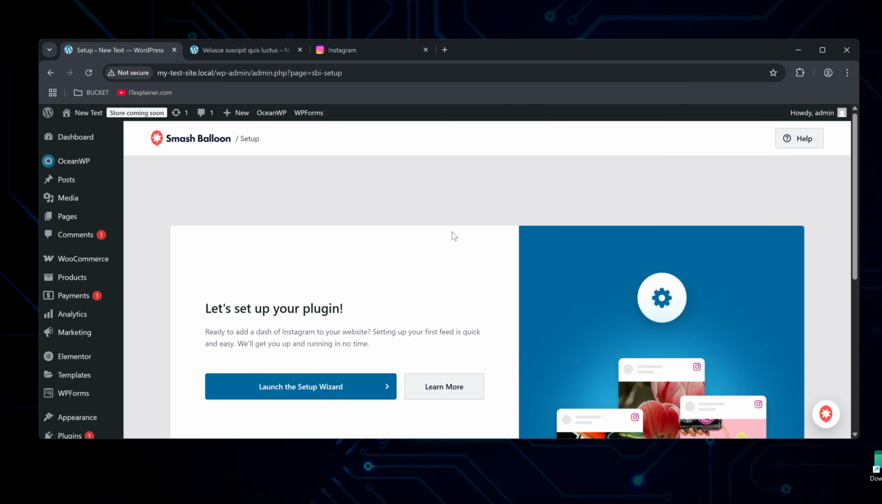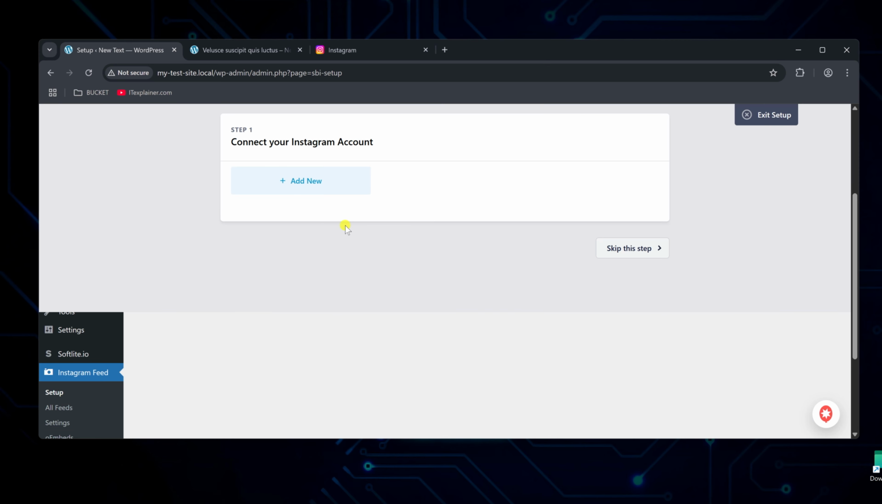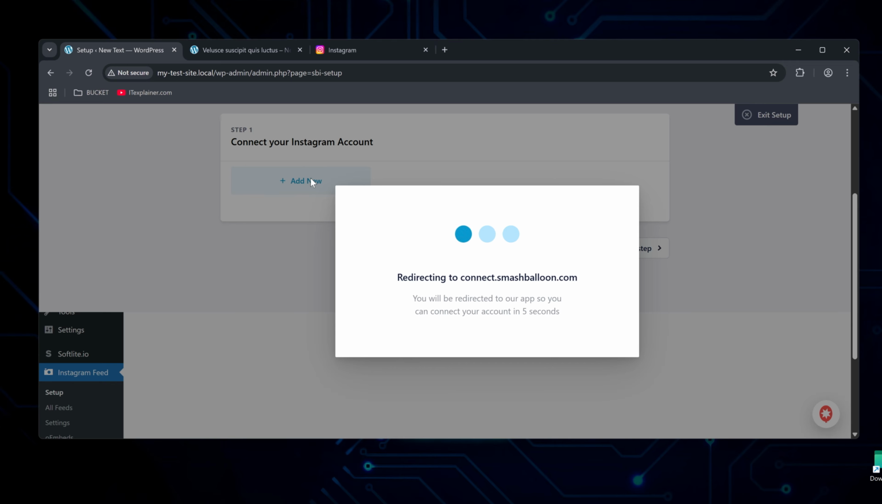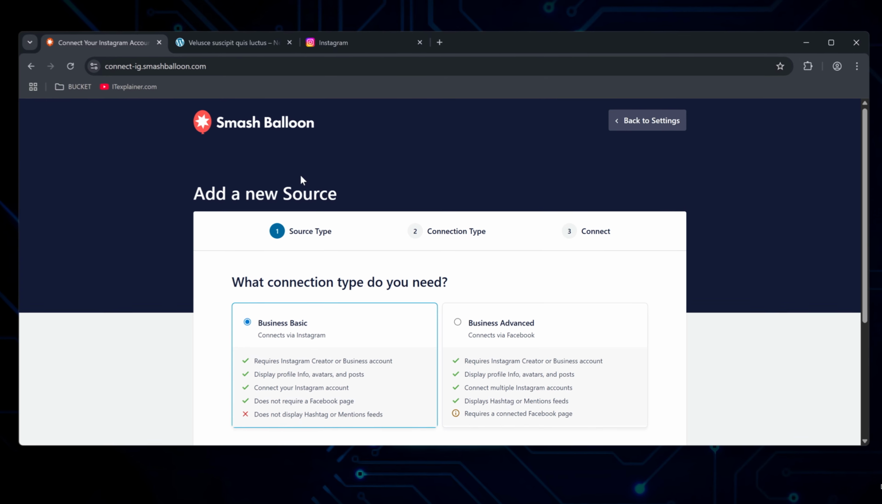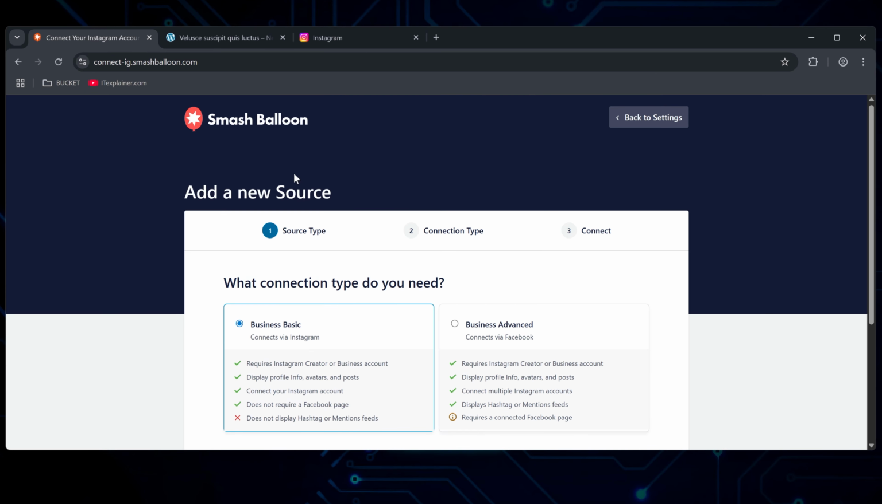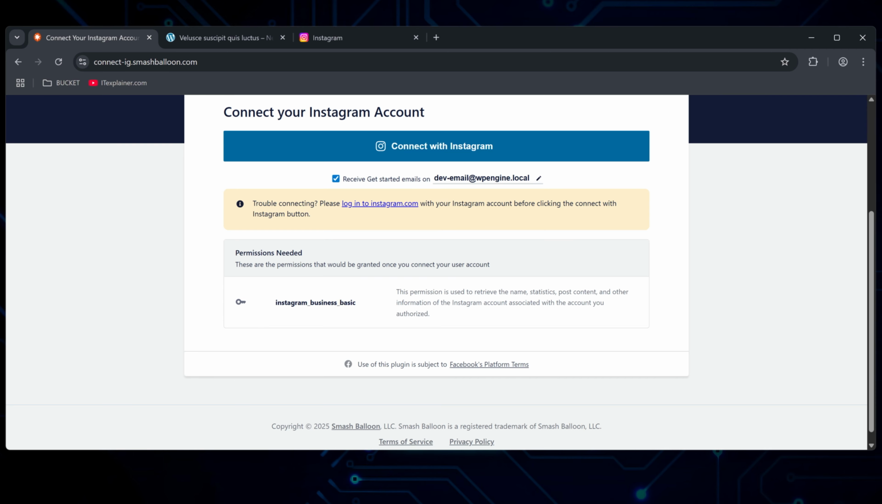Once it's running, a setup wizard pops up automatically, which actually makes this whole process way simpler than it used to be. Click Launch the setup wizard to start connecting things. Click Add New to add your Instagram account. This sends you over to a connection page on Smashballoon's website where the real connection happens. Pick Business Basic because it connects straight through Instagram without needing any Facebook page setup. Click Connect at the bottom.